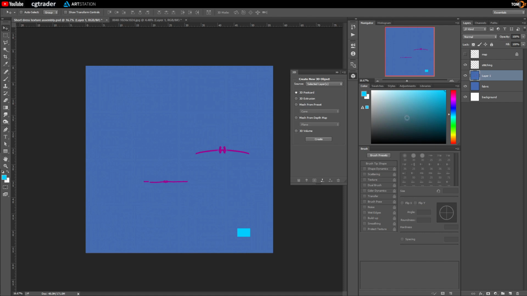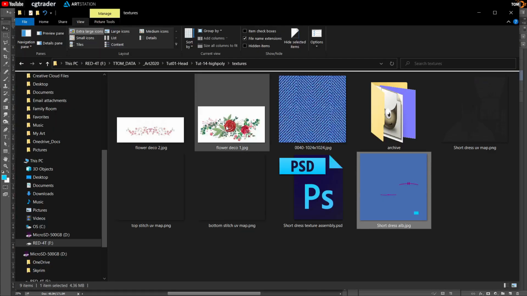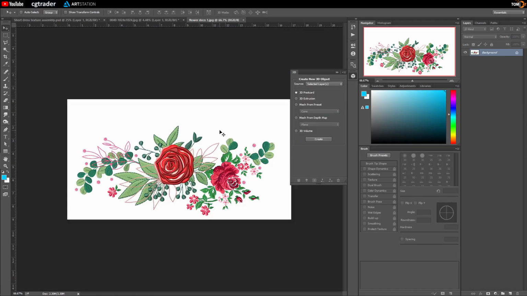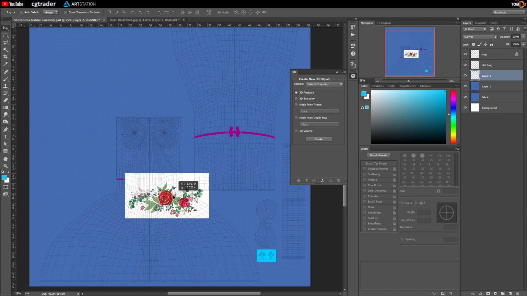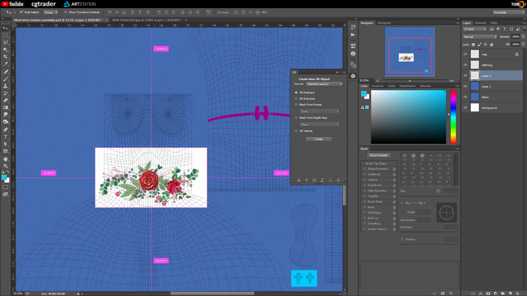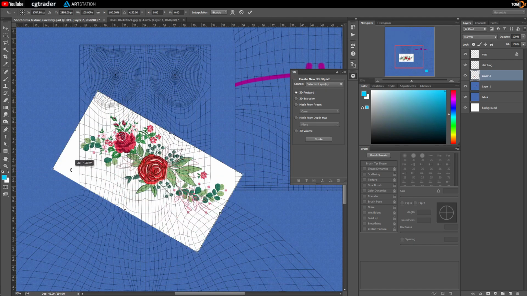So you can see now we have those lines that we created earlier. And you can see where it is on the mesh. So it's right in those areas. So then let's go and grab our flowers and just drop them in. Control A, Control C, Control W, Control V. And then hit V and then move this to where we want it to go. I think this should be upside down.